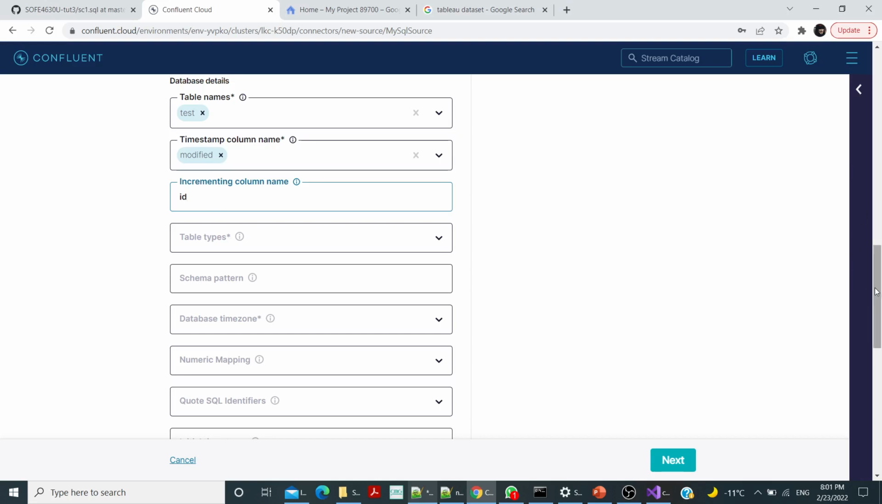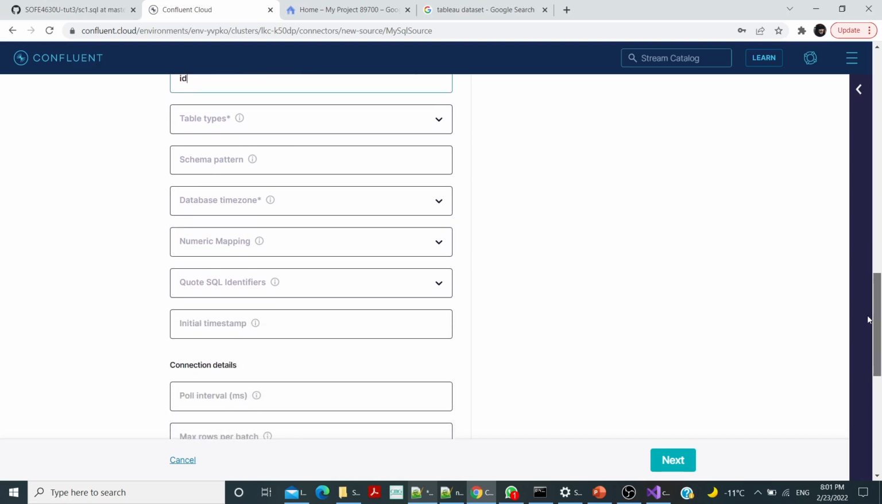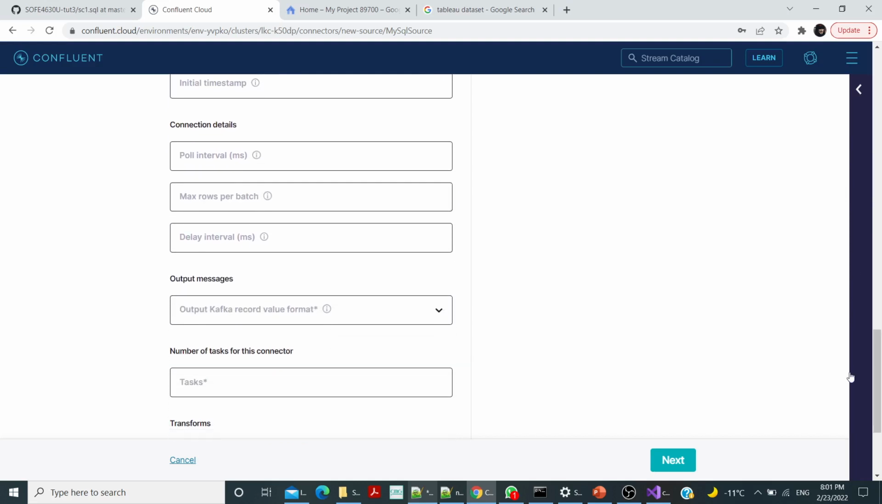So it's okay. Now I configure all of the important things. Let's go to poll interval. Poll interval is how often this connector will check MySQL for new records. So let it be 1/10 of a second.